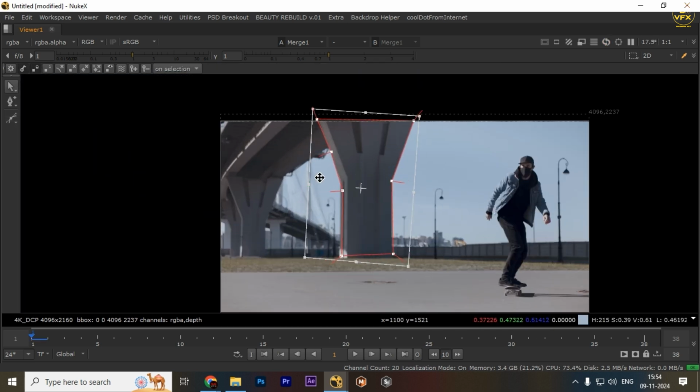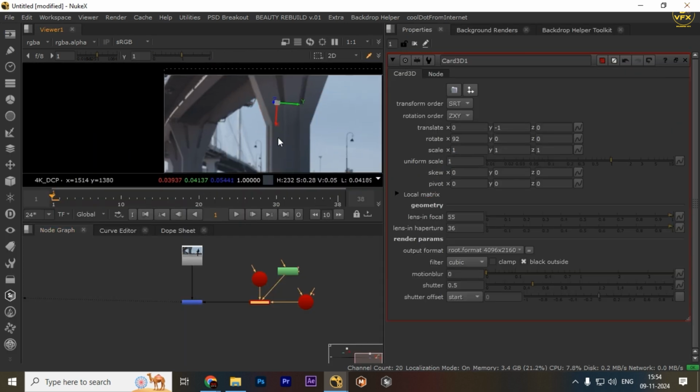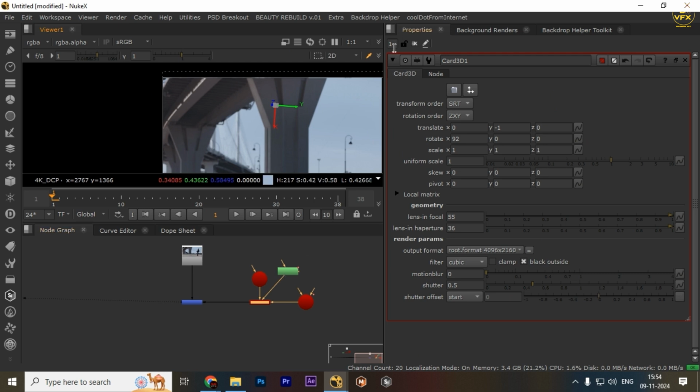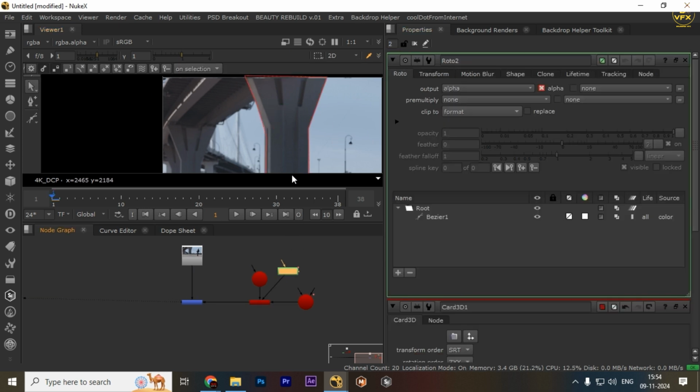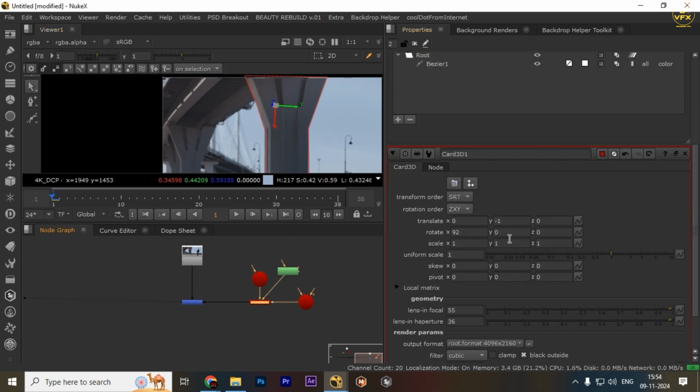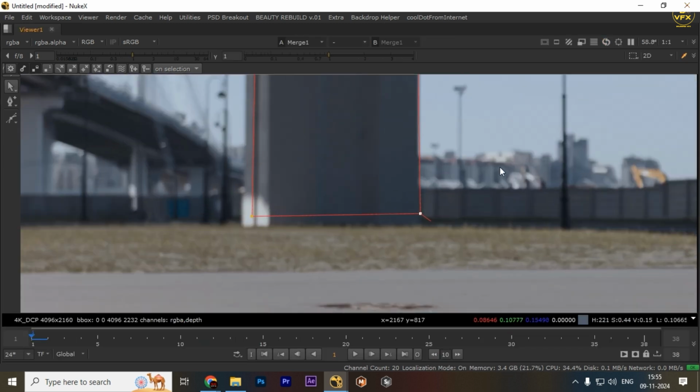After creating a rough roto, I will add the Card3D, right? So press the key, hit the roto here, go to the Card3D, and just place this. See, the roto is moving, right? Isn't it cool? See, that's the main thing, right? Now I'm adjusting the roto manually in my footage.